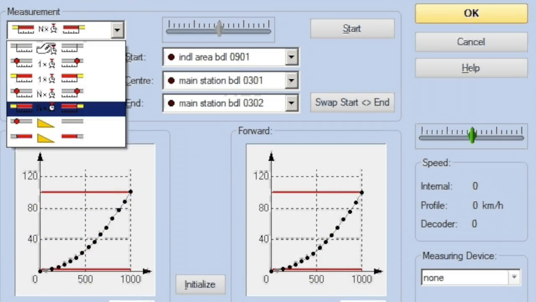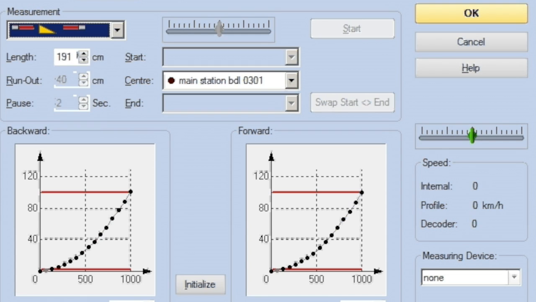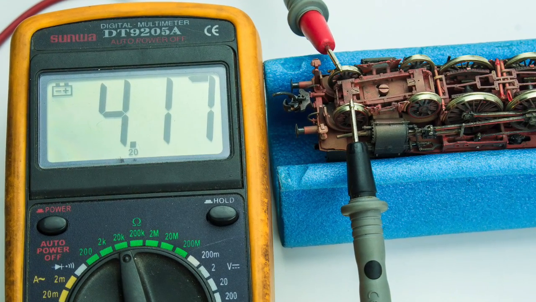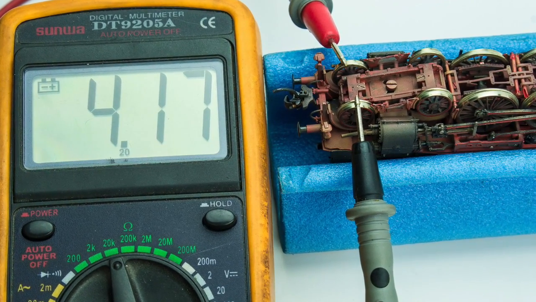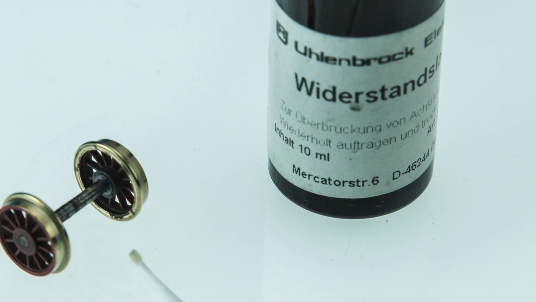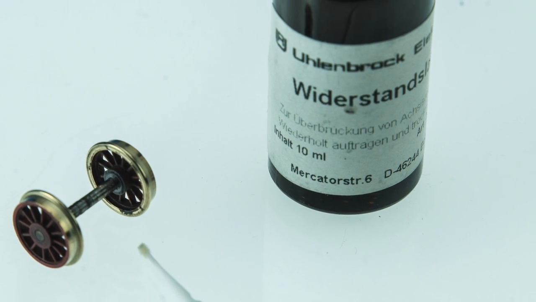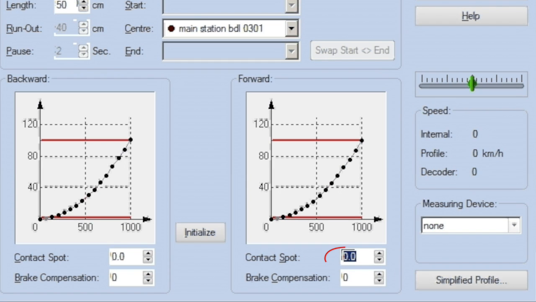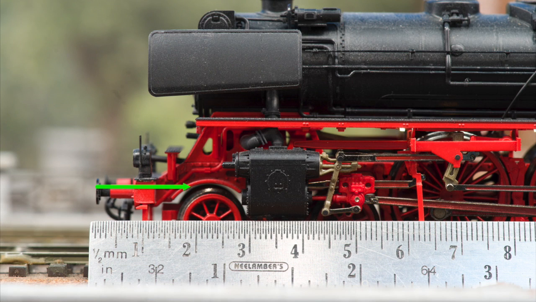I select the occupancy detection method for conducting the test and feed in the distance of 50 centimeters into the dialog box. It is important to ensure that the first wheel of the locomotive is detectable by the software. For times when there is no space for resistors, I simply use a resistance pane from Uhlenbrock.